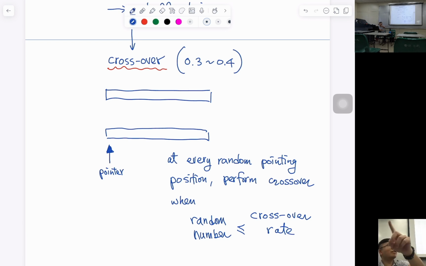So the pointer could be moving everywhere. Every time you randomly generate a number from 0 to 1, if the number is 0.5, you don't perform. Now move on to the next position. Roll the dice again. Move on. Roll the dice again. What if at some point, let's say right here, the condition is satisfied? You are going to perform crossover at this particular position. What does it mean?